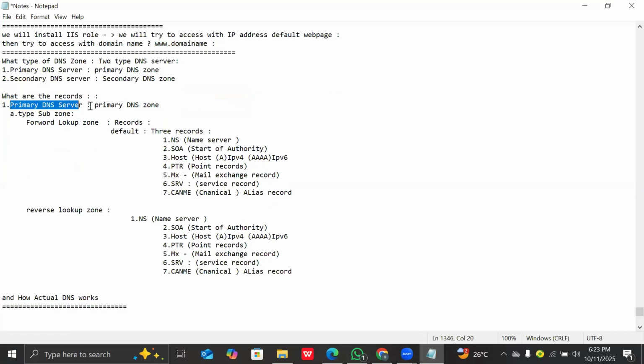Primary DNS server is also called a primary DNS zone. What is a primary DNS zone? Primary means it has a read and write copy of the DNS zone database.